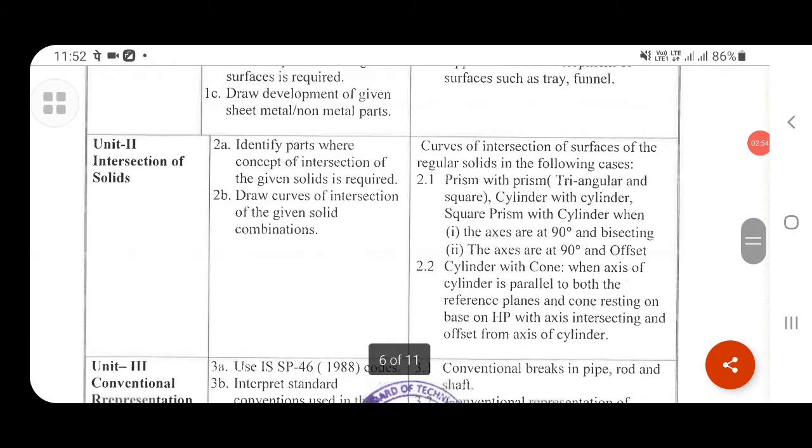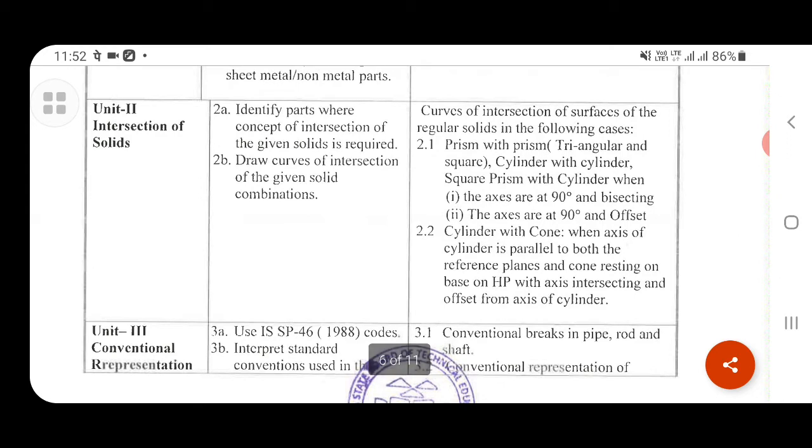Second, intersection of solids. There are 3 sections: curves of intersection of various solids. First is prism with prism, second is cylinder with cylinder. Write down the intersection of prism with prism, center and offset. Similarly, intersection of cylinder with cylinder, center and offset. Intersection of square prism with cylinder, center and offset.